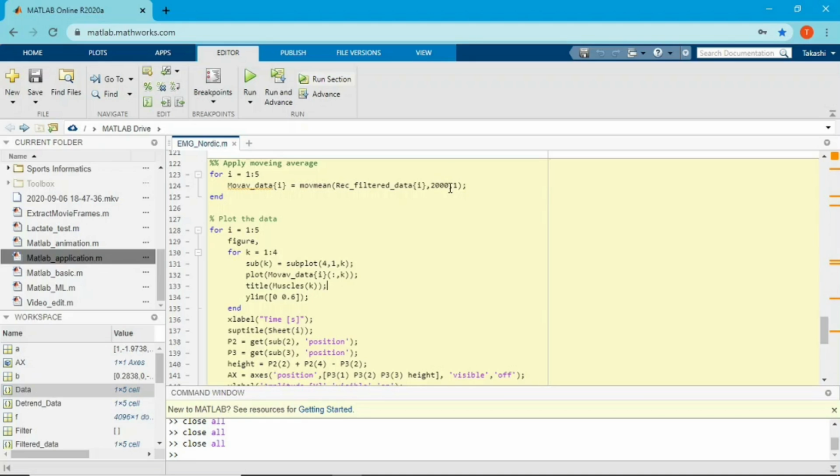I said 10 for example last time, but I put 2000, which means 1 second. If you remember, I said 2000 sample frequencies, which means that 2000 data points represent 1 second. So I'm gonna do moving average of 1 second basically. And I put 1 because the data is in column wise, not row wise. If you wanna do moving average in row wise, you have to put 2 right here. Then basically the same thing, just plot the data I just stored right here. So I'm gonna show you the plot.